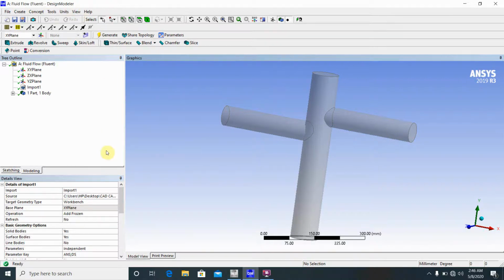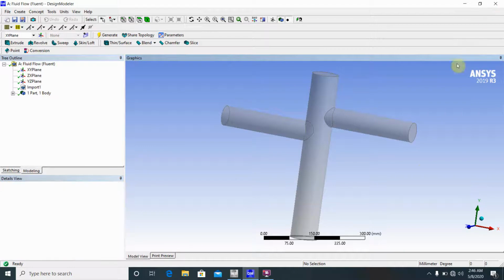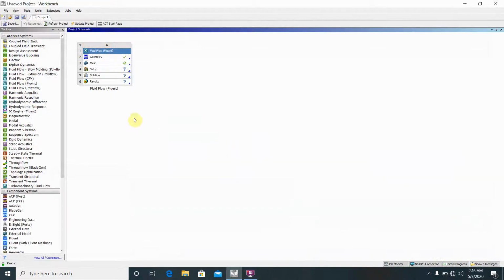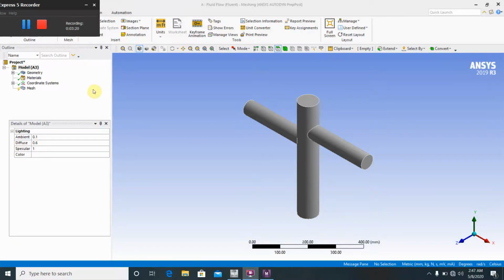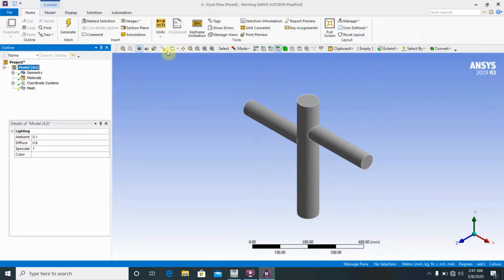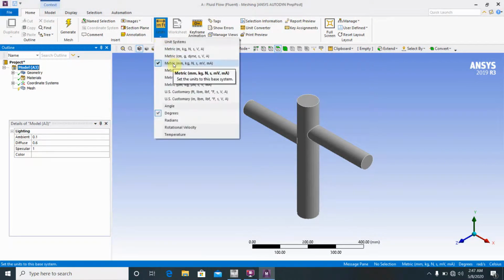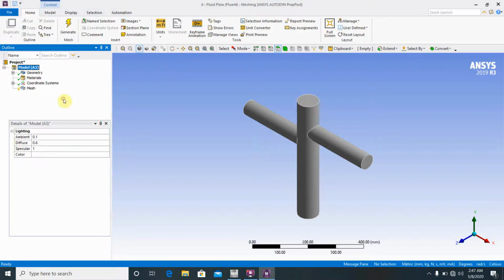When you have generated that, nothing to do, just click here exit. Okay, after this geometry has the green tick, then go for the meshing, double click on meshing. You have seen that this model has come to the Ansys meshing, and here you have to make the mesh. At first you have to change the unit system, that is already in metric millimeter.